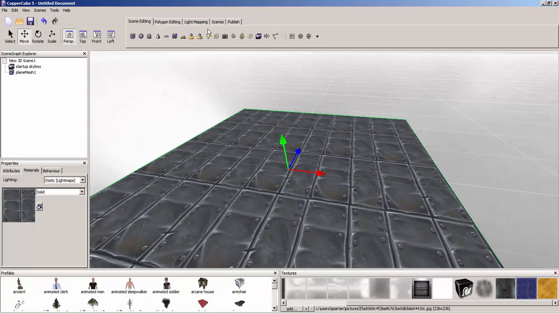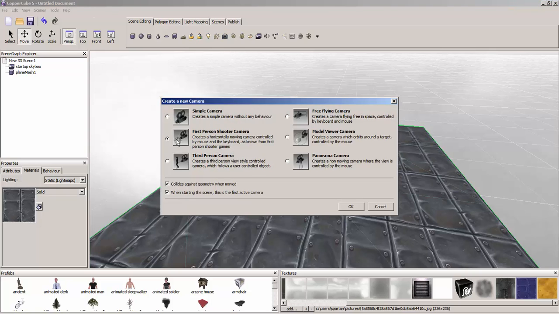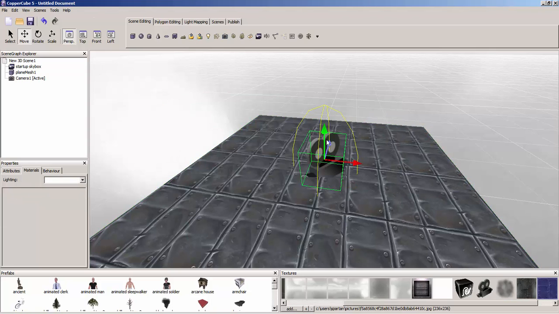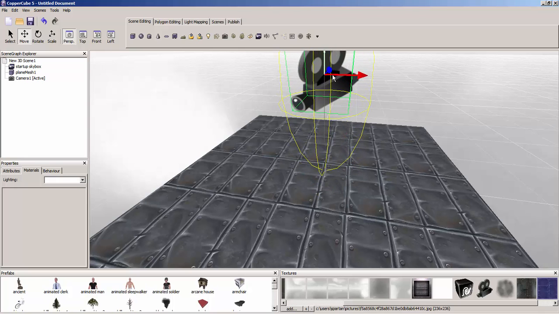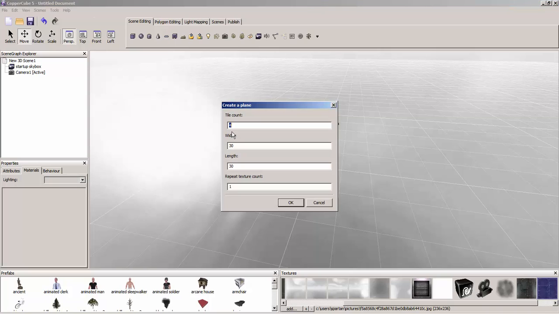So we have our Toonie metal, and then I'm going to add a camera, a first person shooter camera. Add that. Actually, I'm going to redo this plane and make it a little bit bigger.